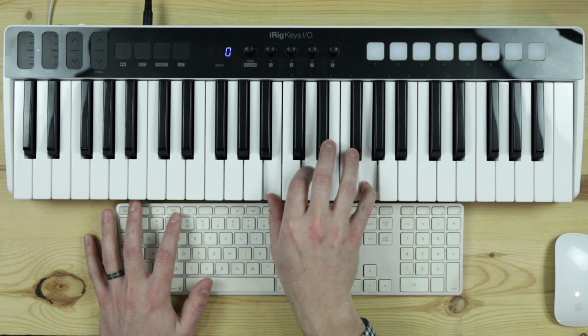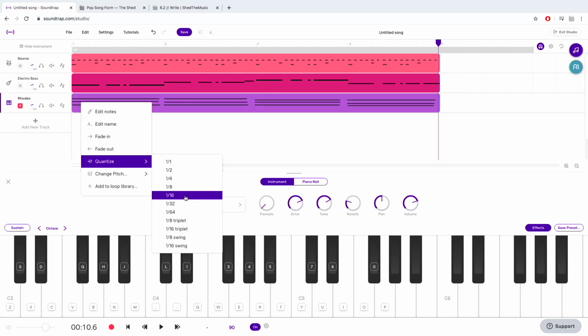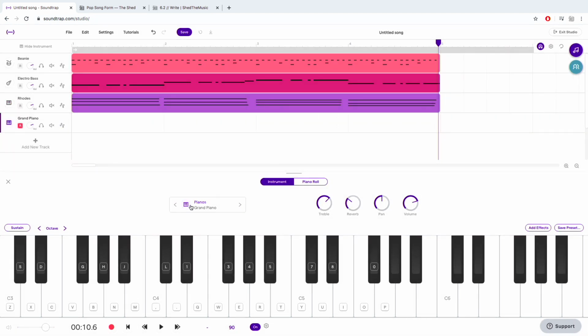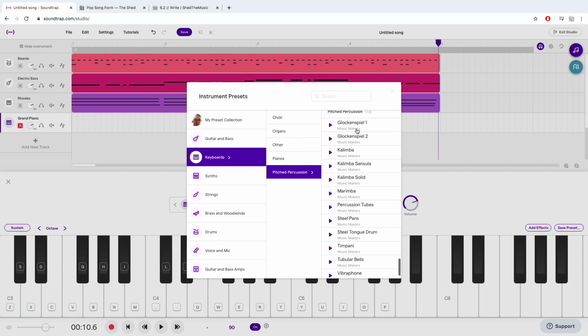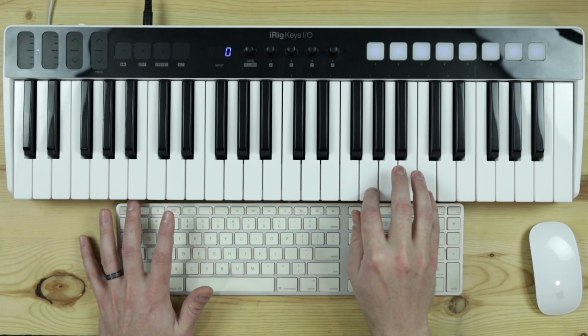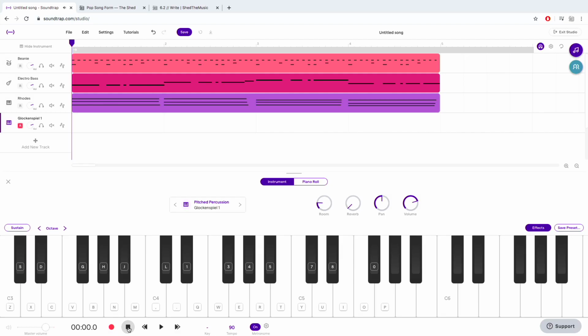Okay, and let me quantize that. And let's add in one other chordal role. I'm going to just do an ostinato. I've been really heavy into using glockenspiel. 2020 is the year of the glockenspiel for me. So let's do 4 chord, 6 chord, 1 chord, 5 chord. Okay, I like that. That sounds cool. So let me go to record that.